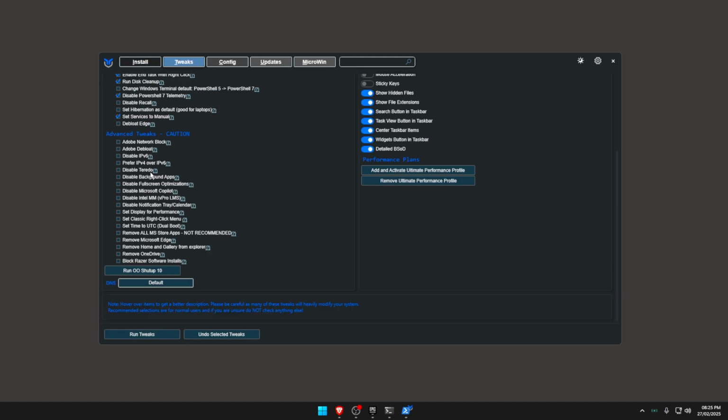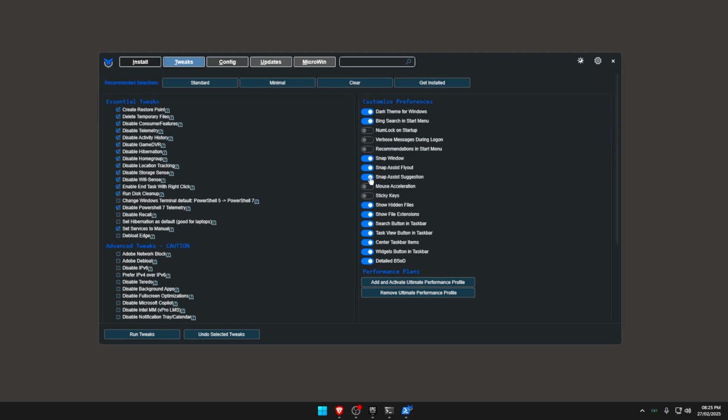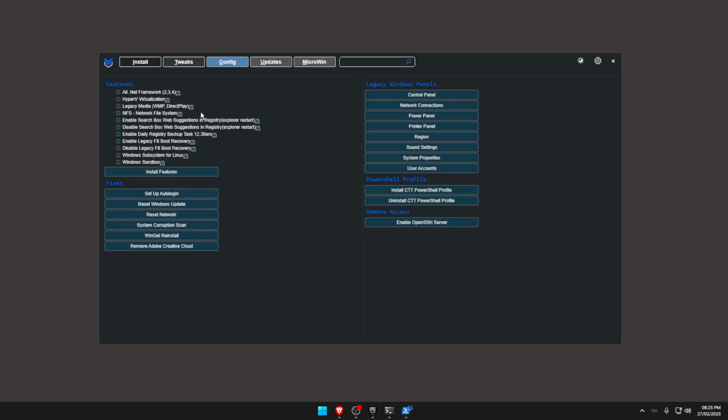And back to the tweaks tab, advanced tweaks. Don't mess with any of these unless you really know what you're doing. If you're watching this video, don't mess with any of these. Customize preferences, these are completely up to you. Make sure mouse acceleration and sticky keys, both of these are turned off. Go into config, ignore all of this, don't worry about any of it.